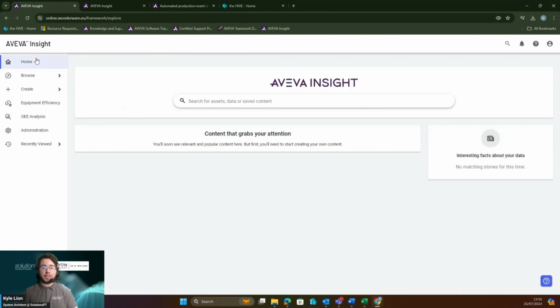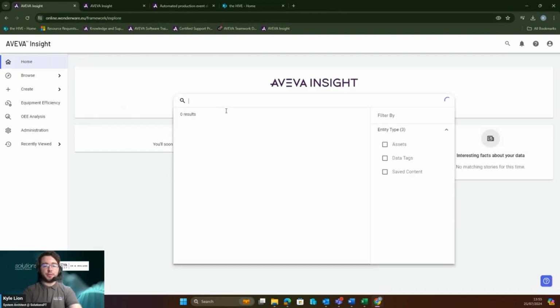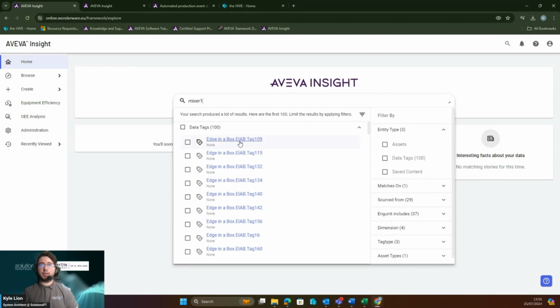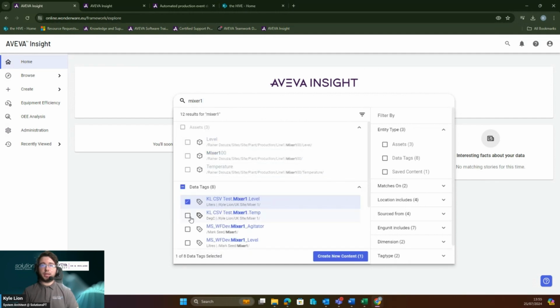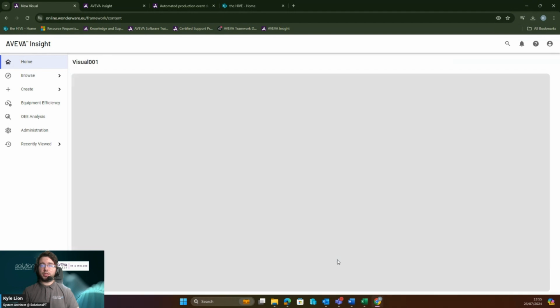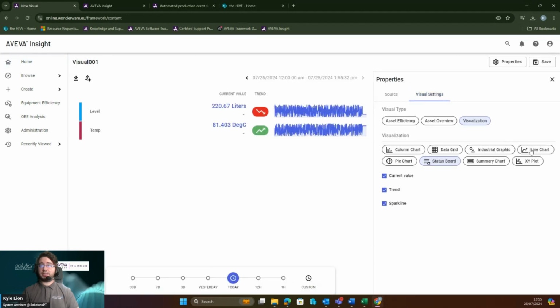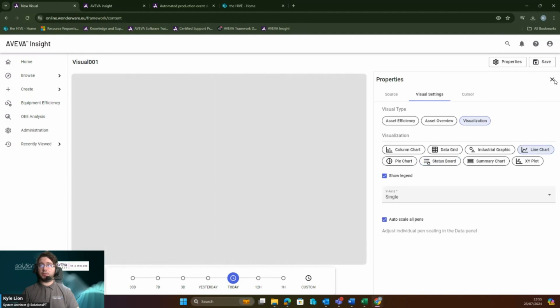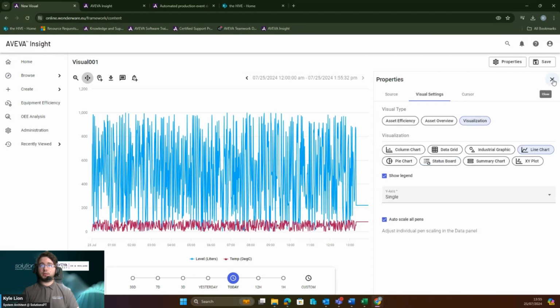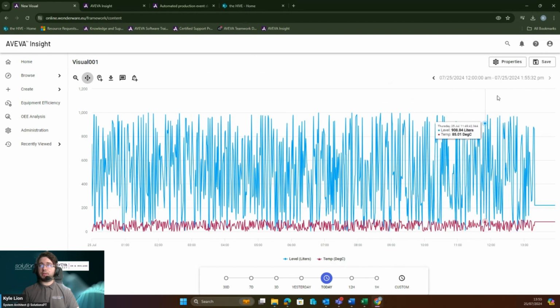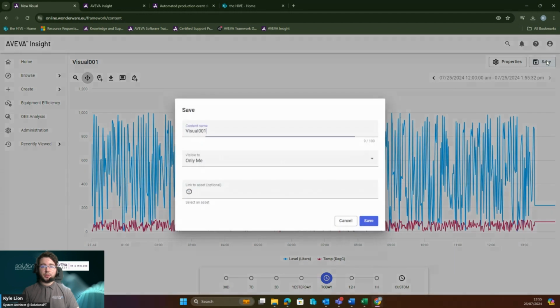So firstly, let's grab the tags from our first mixer, which I can find by just typing in mixer 1 here. And I know that it's level and temp. We're going to bring these into a piece of content. We'll change the visualization settings here to a line chart or a trend. And that's perfect. Now, what I'm going to do is I'm going to save this as a trend.